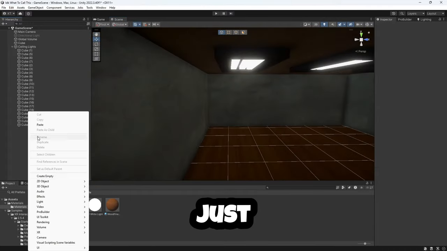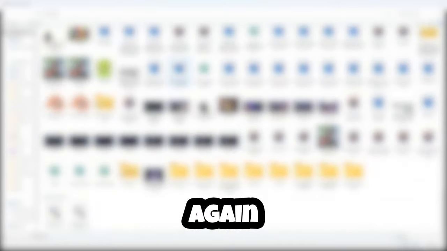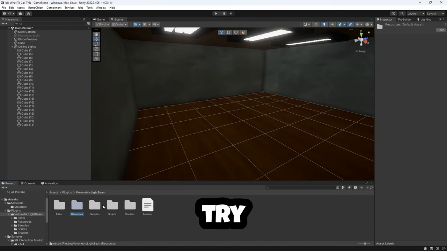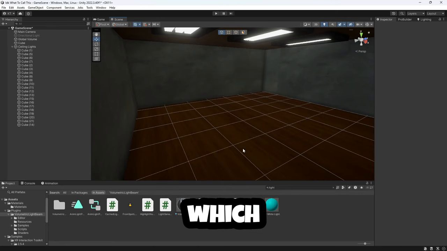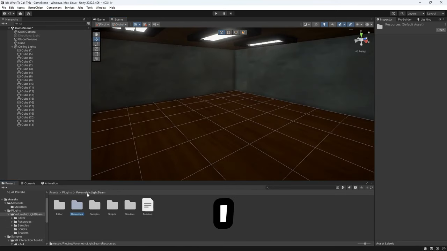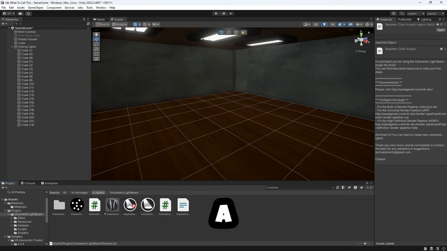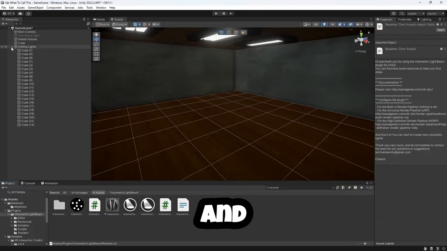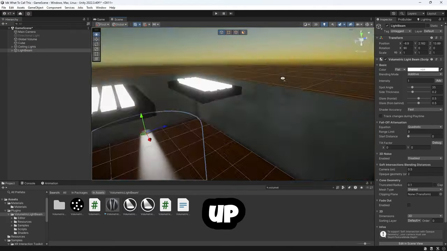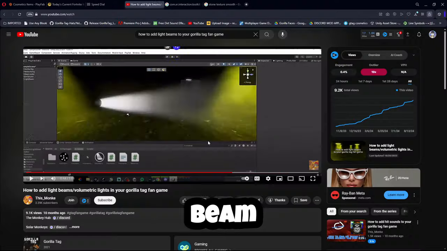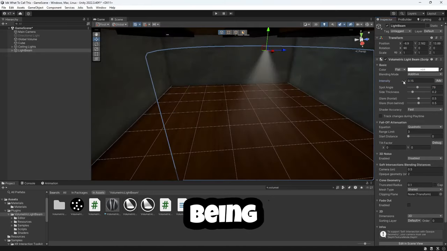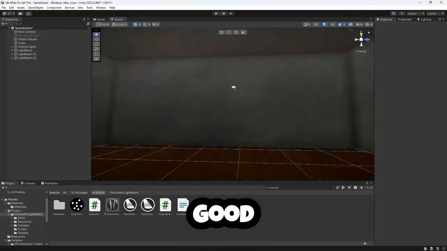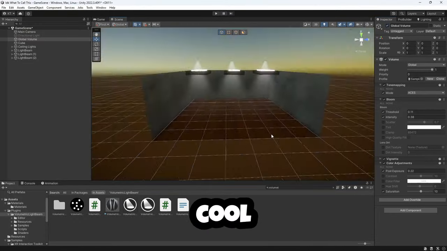And now I'm just making the lighting again. And now I'm adding something that's like a light beam. I try figuring it out, which barely ends up working because the last time I did that was a real while ago, so I have to go look it up and find how to do that. So I end up doing that, and it's just a light beam, but it ends up being really laggy, so I remove them later. But it looks good while it's there, so it's pretty cool.